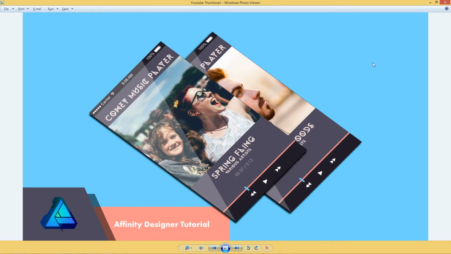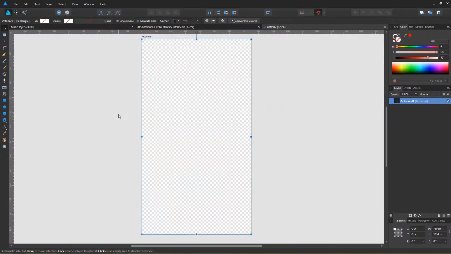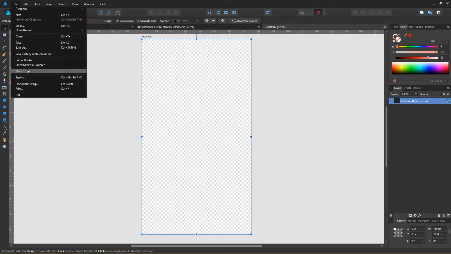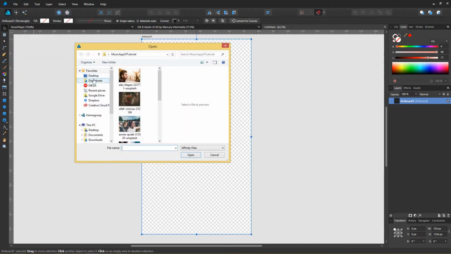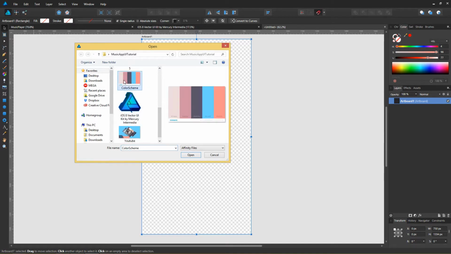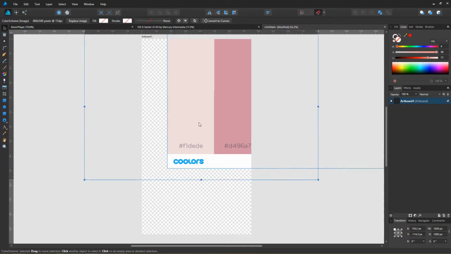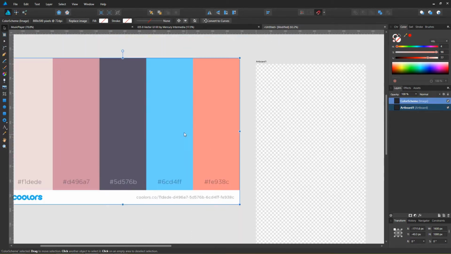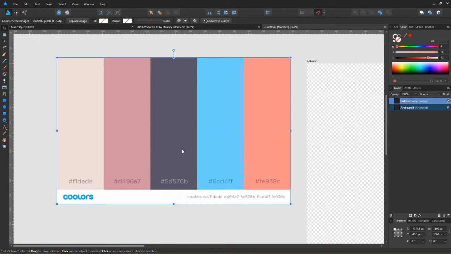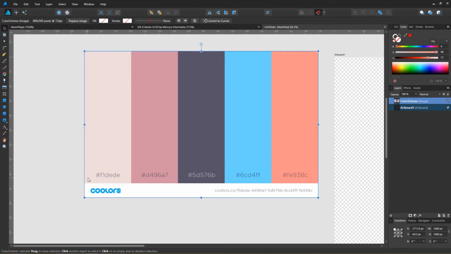So what I'm going to do first is find the color palette that I generated. I'm going to go to File, and then Place, and go into wherever you saved it. I saved it into a folder called Music App UI Tutorial, and I'm going to click this color scheme and click Open. I'm just going to click and place it into the document, and you'll see here that this gives me my document with the hexadecimal colors.